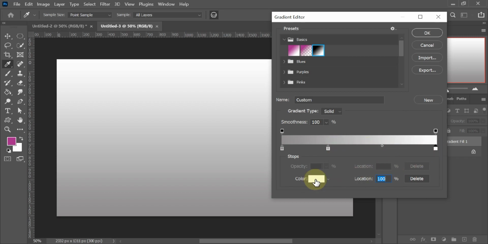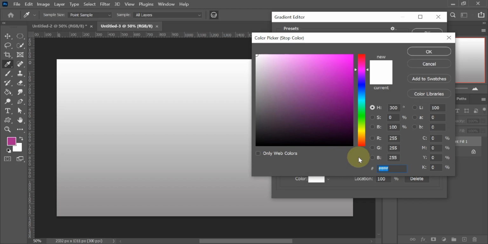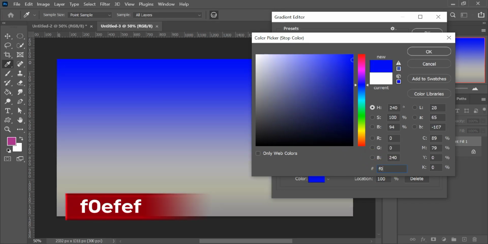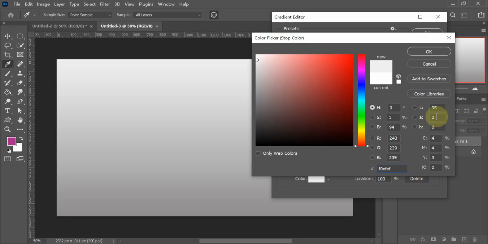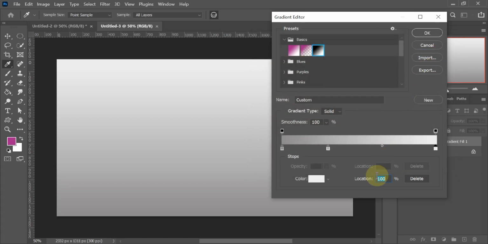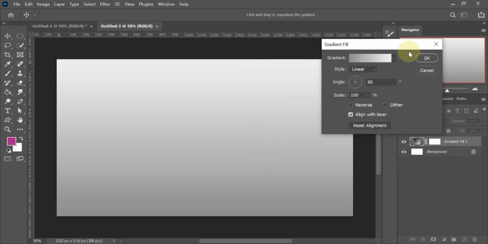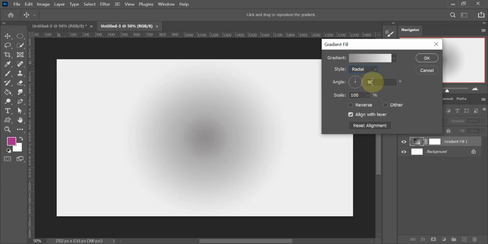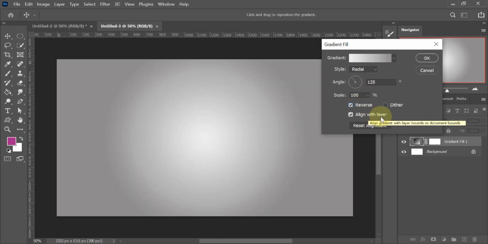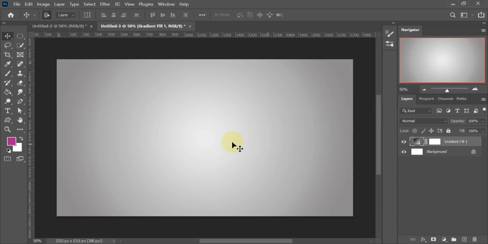For right corner color, use this color code. Then click OK. Gradient style is radial, angle is 12. Activate reverse option and click OK. Delete this background layer.